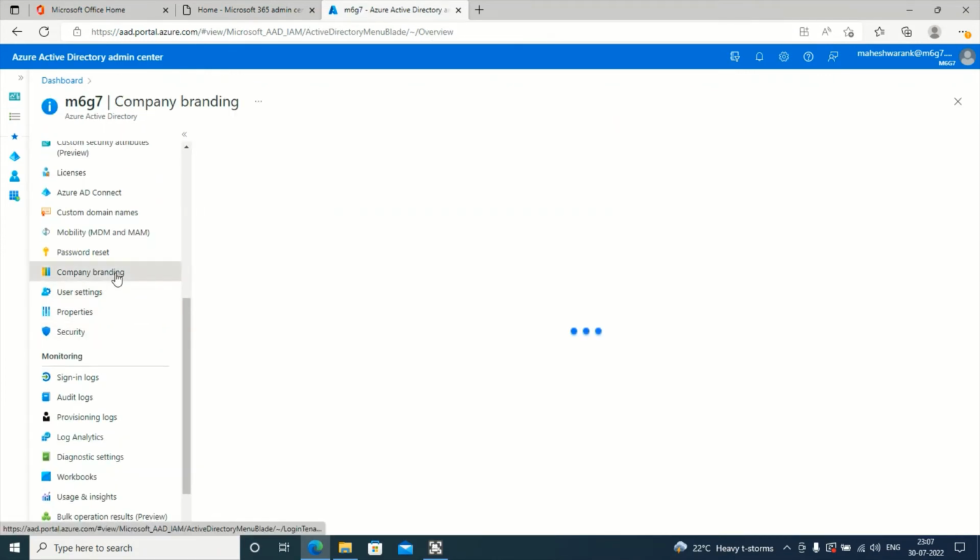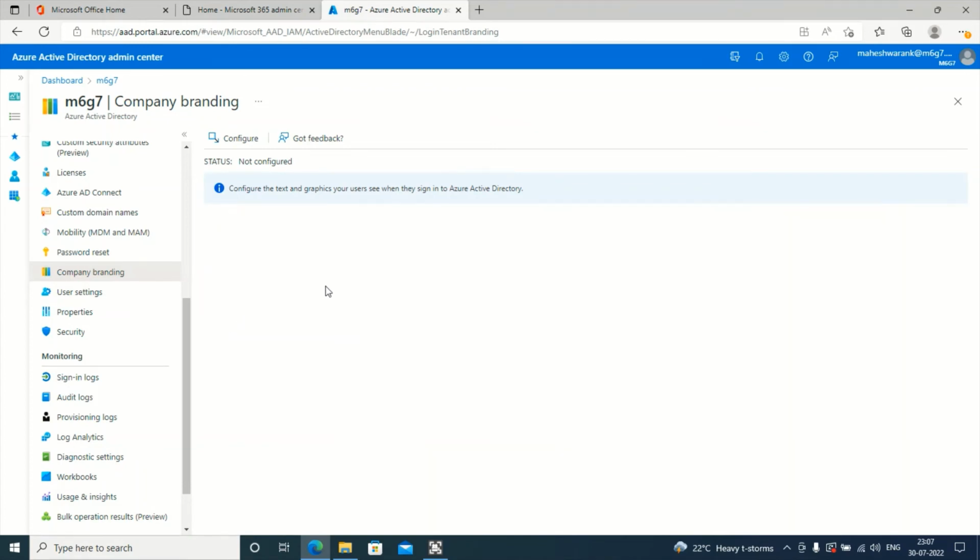Company branding. As I said in the previous videos, the organization doesn't want to use the same Outlook, in the sense the view of the portal, that Microsoft has given. Some organizations want to show their logo and all instead of Azure Active Directory. So those kinds of customizations we can do under company branding.